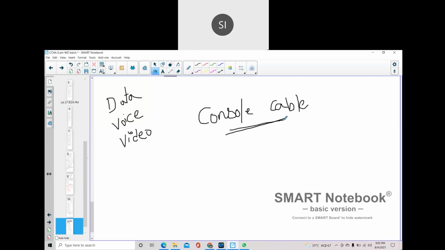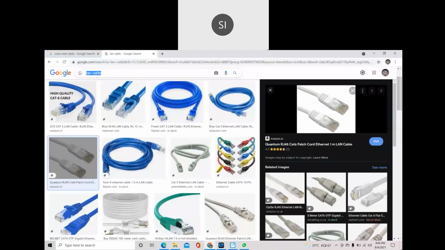If you want to access a device physically, we need one cable to connect to the device, called the console cable. The console cable is purely for configuration purposes. If you want to access a device physically, you connect this cable from your network device to your computer. I will show you how the console cable looks.